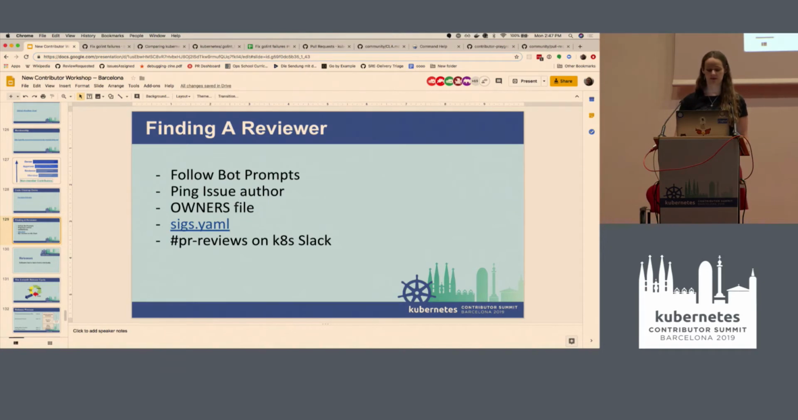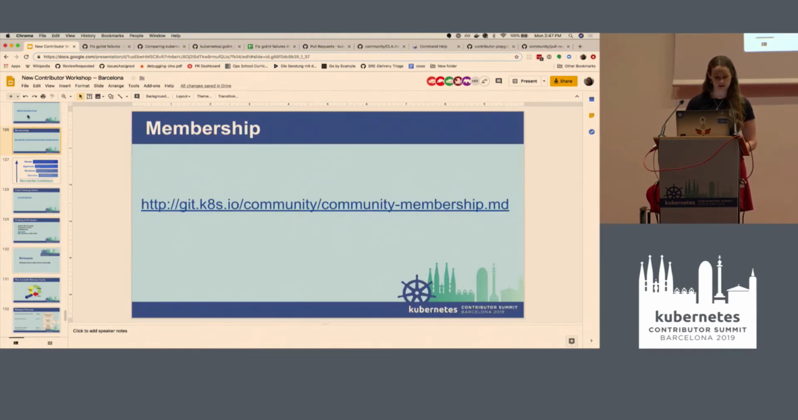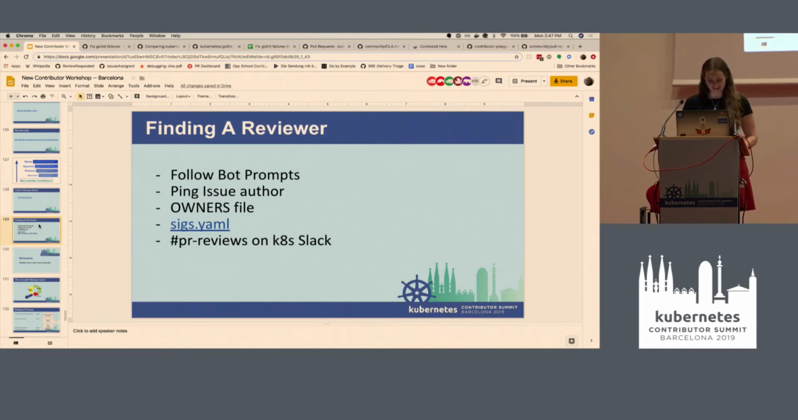You use their GitHub username and say, hey, I think I fixed it. What do you think? Look at the owner's file. That is, in fact, what the bot does. Look at the owner's file. That's what the bot does.